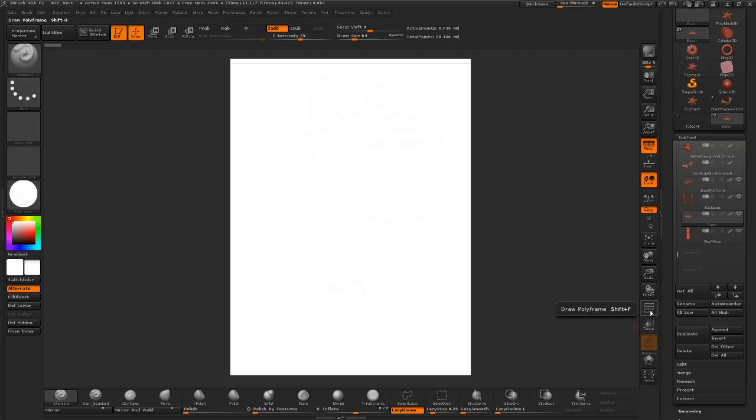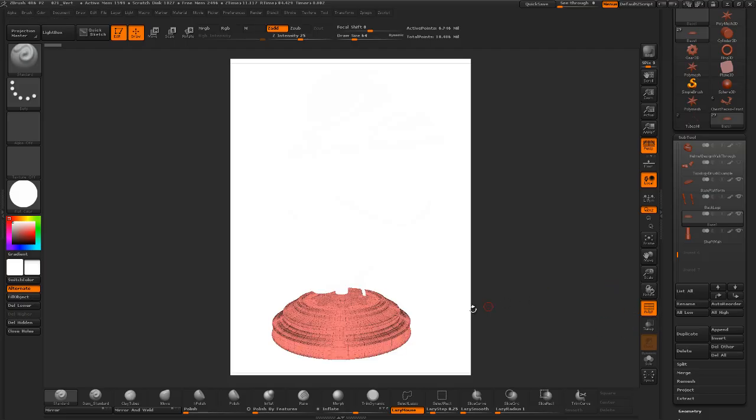So I'm also going to turn on polyframe, and it's going to show us the polyframe for this object that we have selected, which is the base here. So we've got some issues going on.